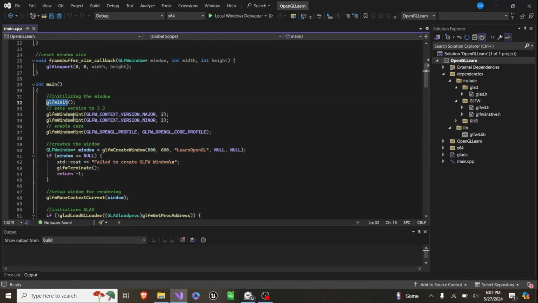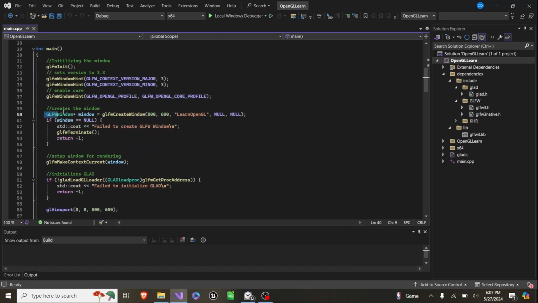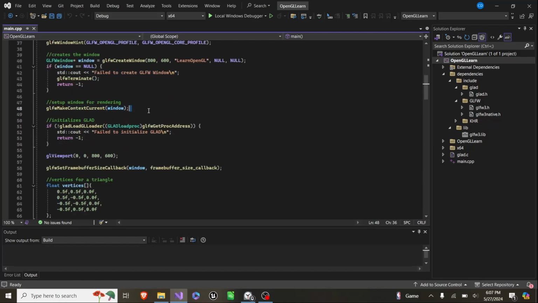So I initialize a window. We set the version to 3.3, which is the first version that uses core. And this just means the program itself doesn't do most of the stuff. You have to do most of it. However, it makes it very flexible. And then we create a window 800 by 600 pixels. We call it learn OpenGL. And then we check, did it actually create? Otherwise, we'll spit out an error message.